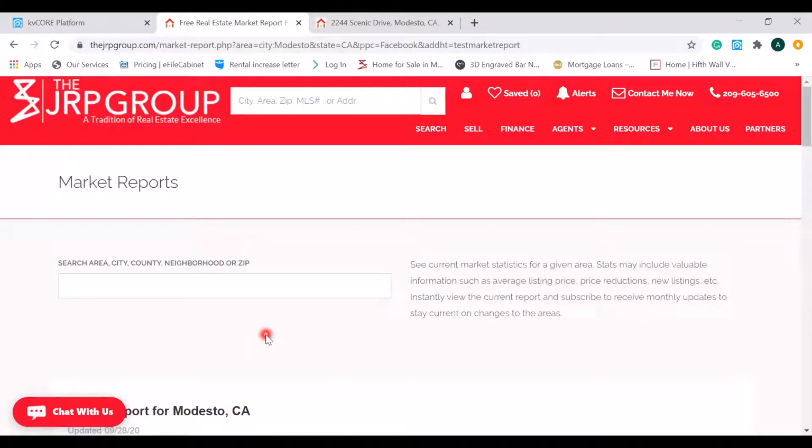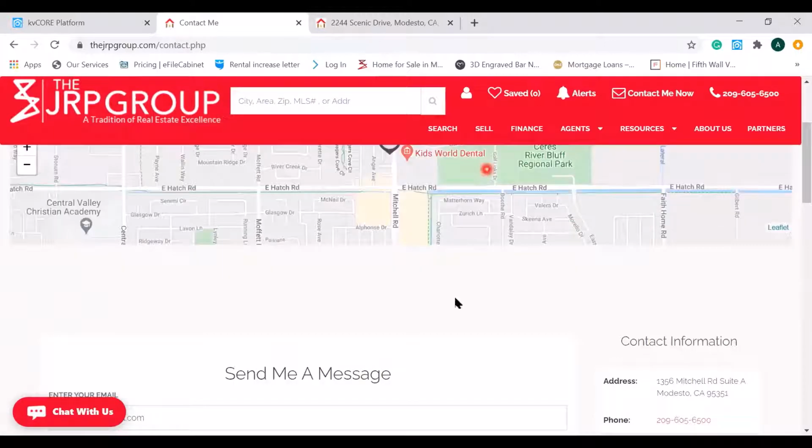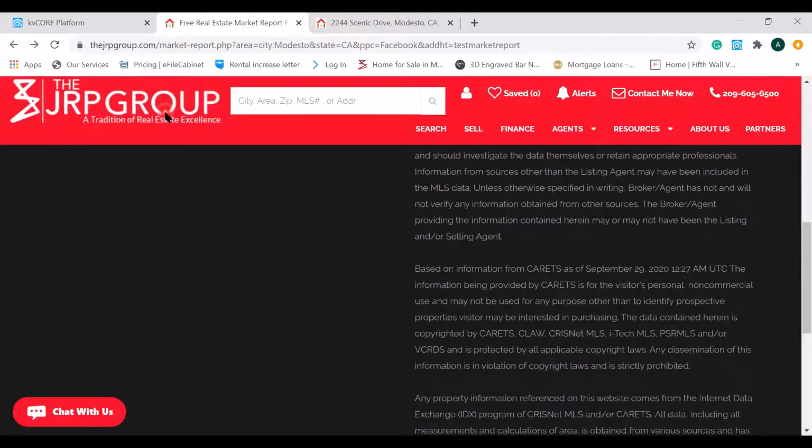But this is great. So if somebody wants to search an area, they can search right here, and if they want to get more, there's an option here: get full service seller assistance from a local area expert. When they click on learn more, it gives you the ability to contact me information. They can provide their information right here. It's a great way to share this with your potential sellers, or maybe share on social media, or you can share via email as well to any potential sellers that you have in your database.